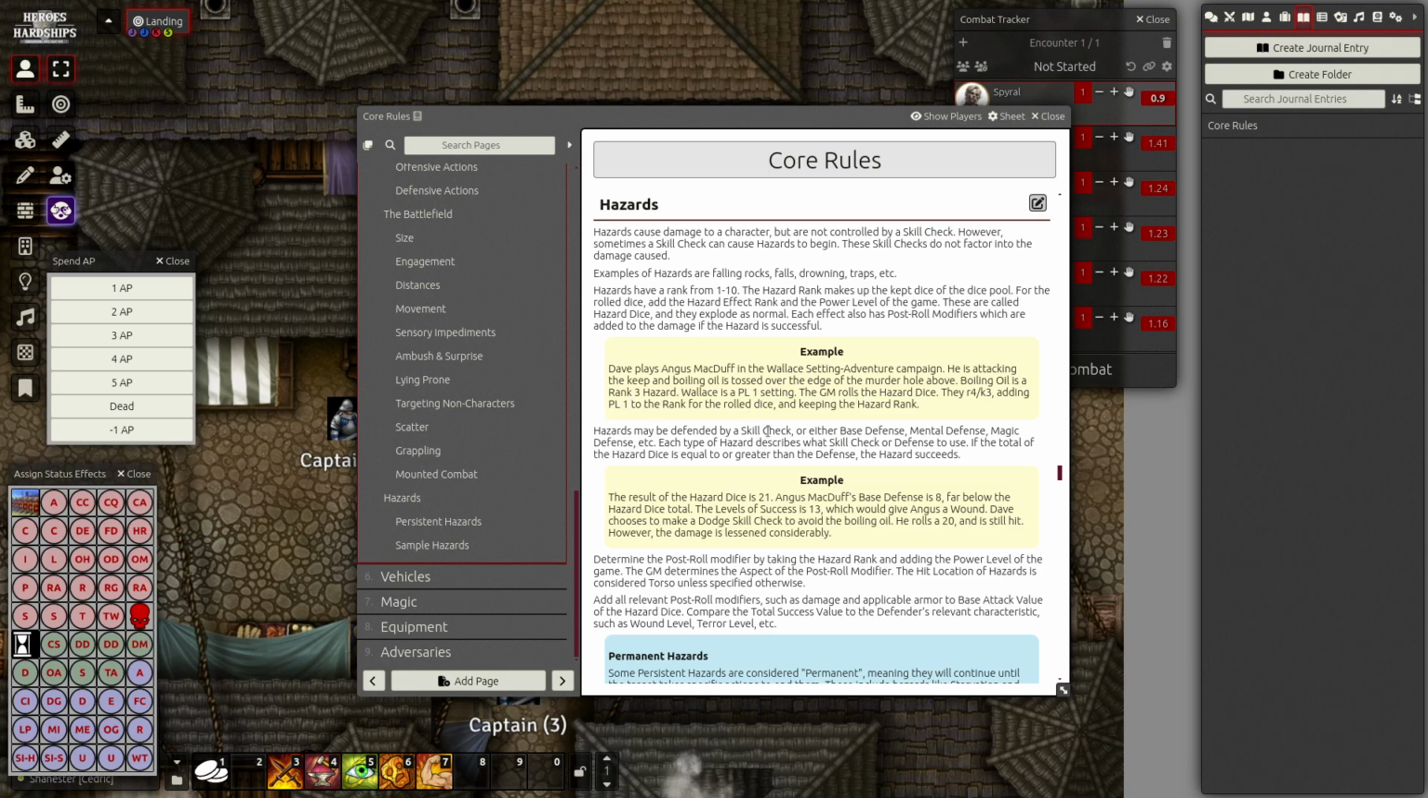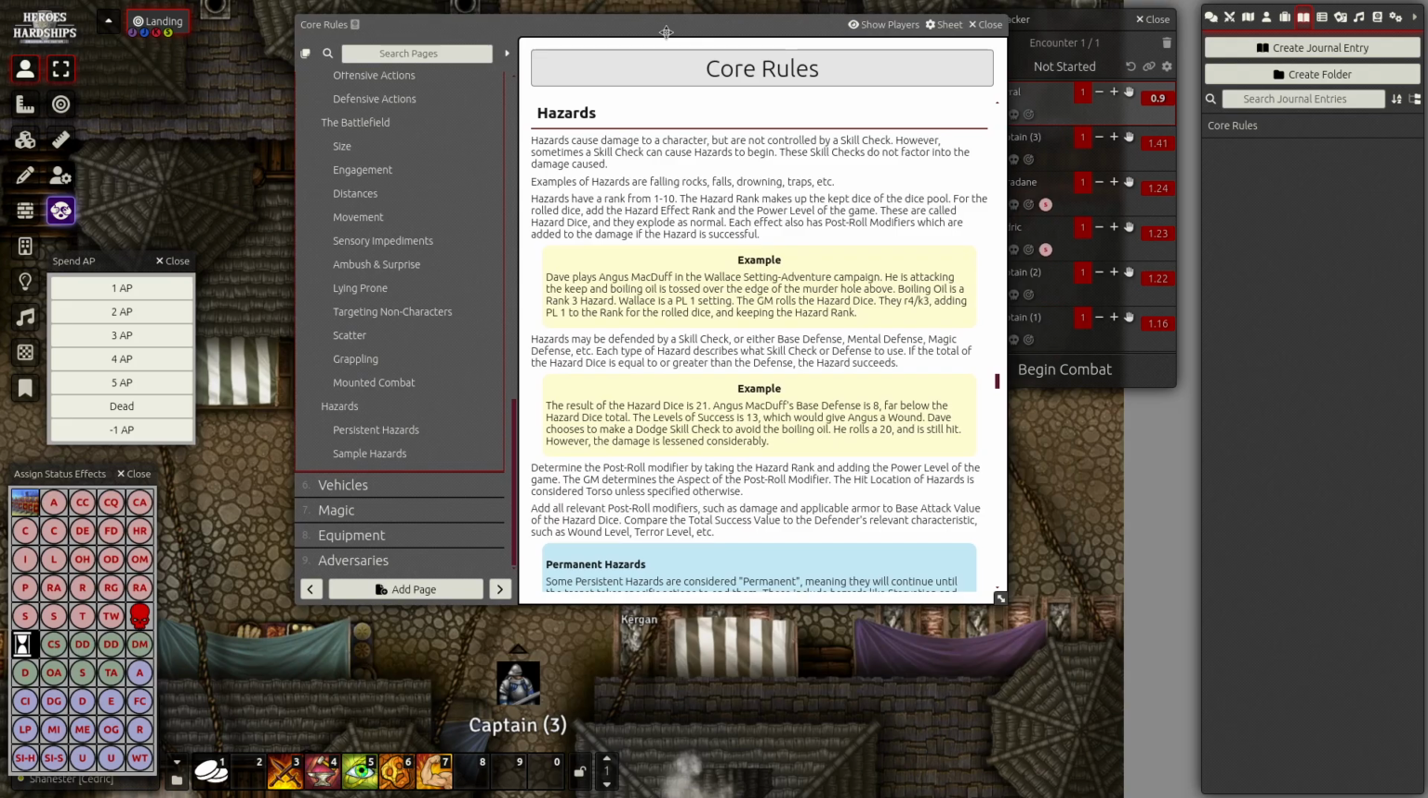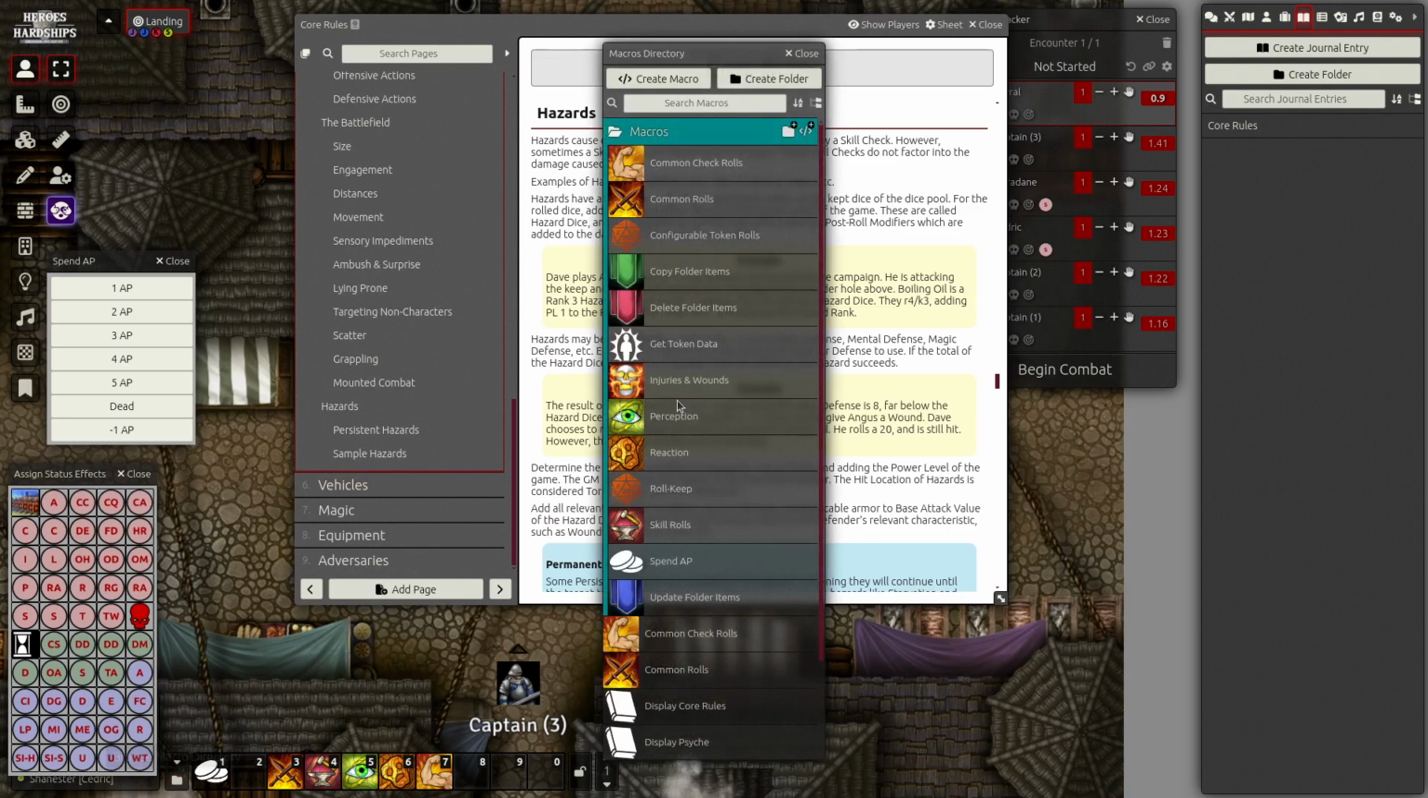It may be defended by a skill check, but we need to roll the thing first. So the hazard dice explode as normal. Each effect also has post-roll modifiers which are added to the damage if the hazard is successful. Alright, so we're going to leave that open. I'm going to pull out another macro, roll and keep.